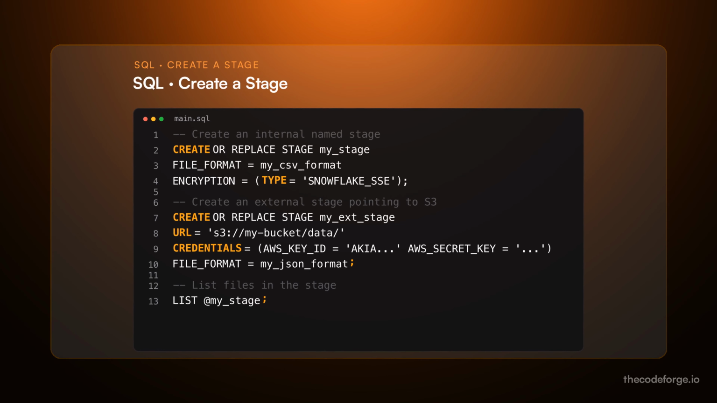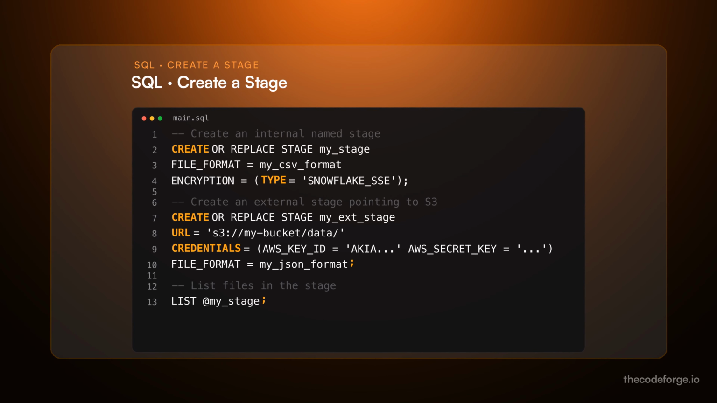Here's the code. Internal stages get instant Snowflake encryption. For external, pass your cloud credentials securely. Hit list to instantly verify what's sitting on the dock.